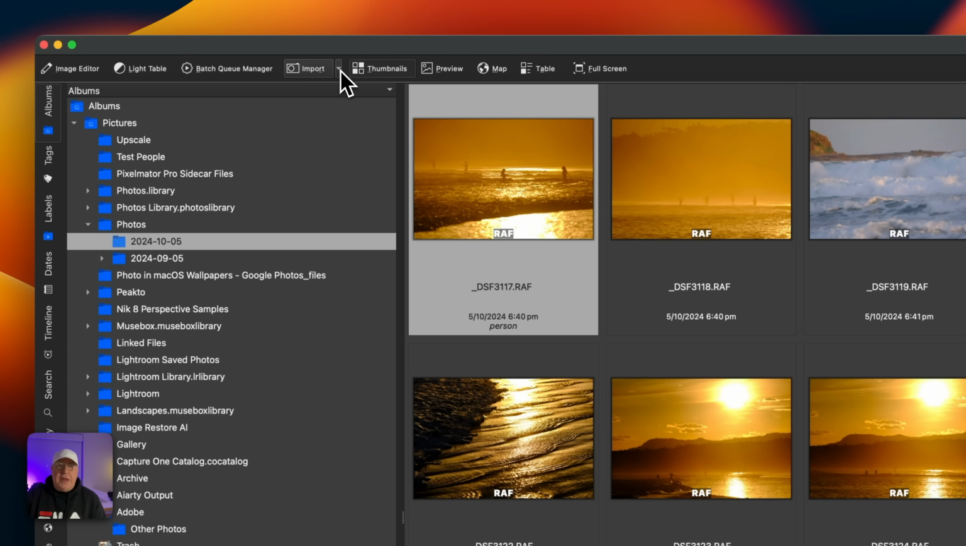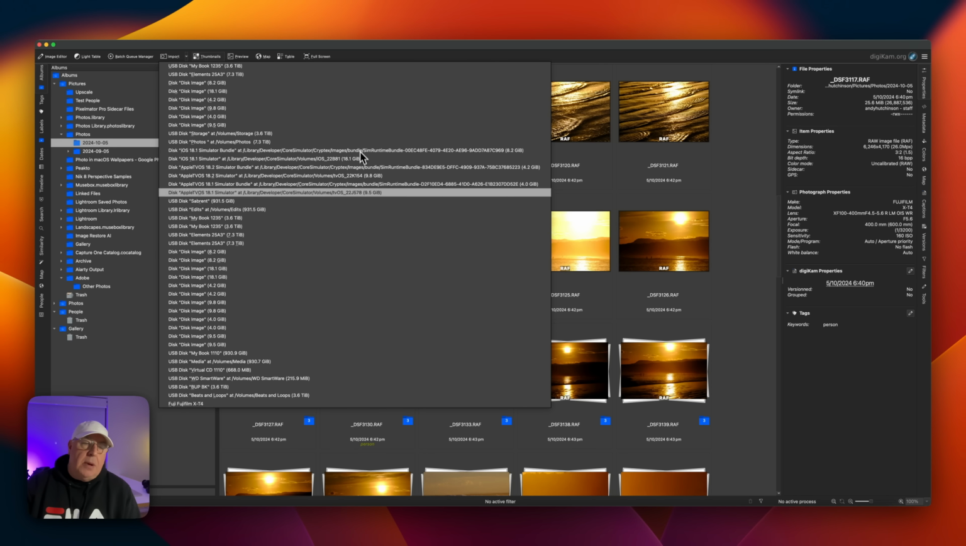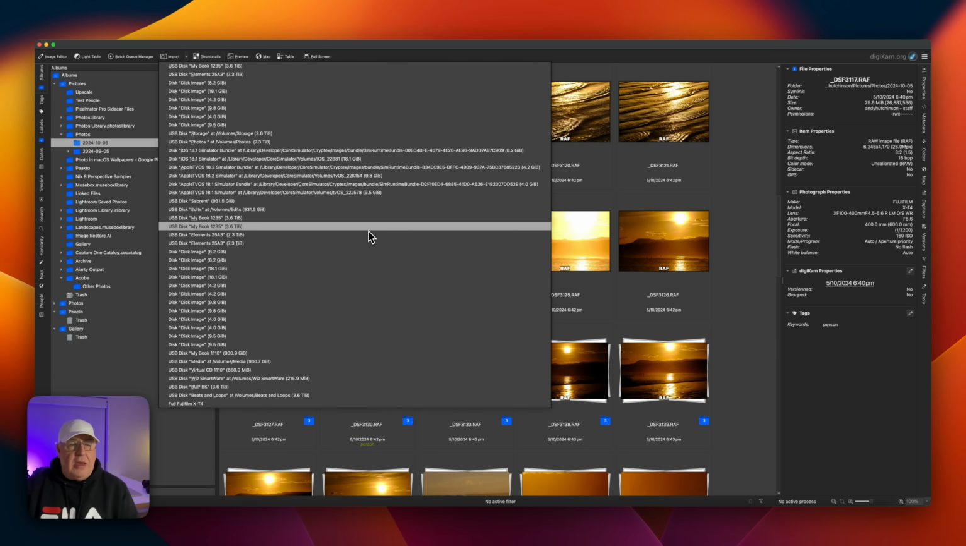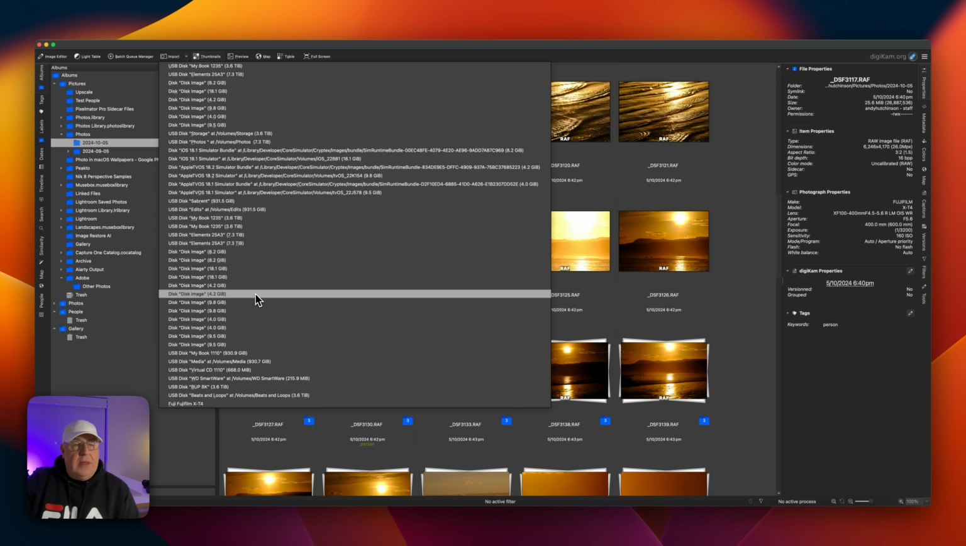If I click on this little down arrow, you'll see every hard drive I've ever plugged into this Mac. So you see your SD card in there. Down the bottom, you can see it's got Fujifilm X-T4 because I added my camera so I could plug the camera directly in if I wanted. So if you would just want to use the app entirely to handle everything, you could bung the SD card in and import from there.